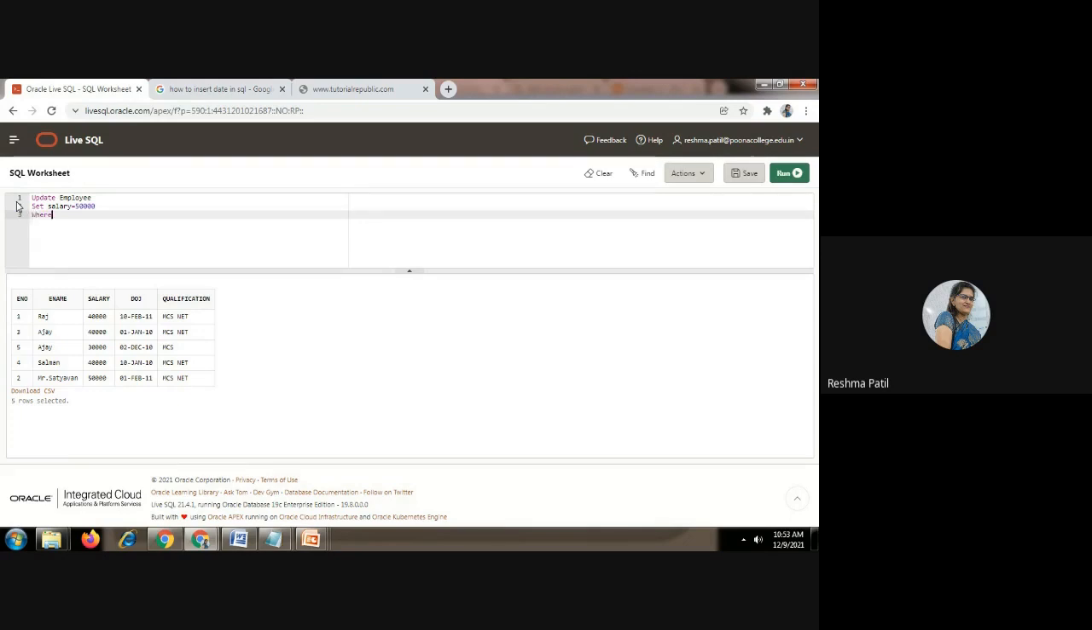Where qualification equal to MCS NET and e-name equal to Ajay. This will work on only this row because we are checking the and condition. So both conditions should be true. If there is an or in between, then both values will update.